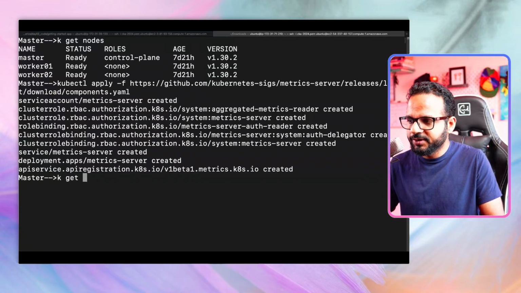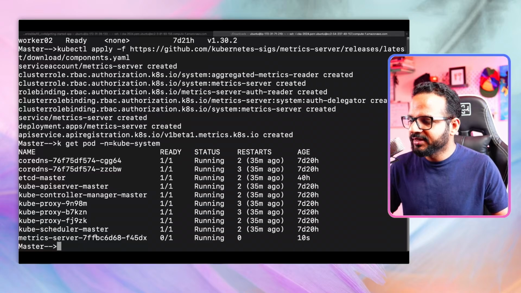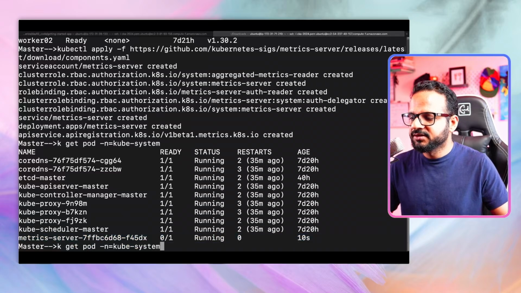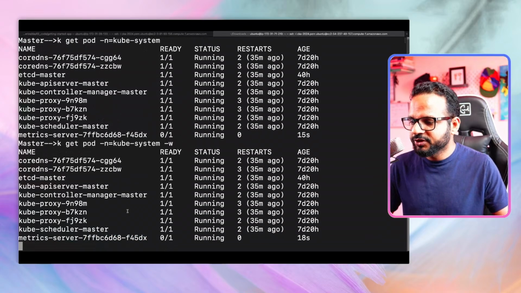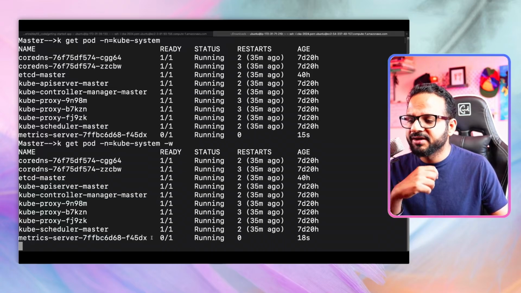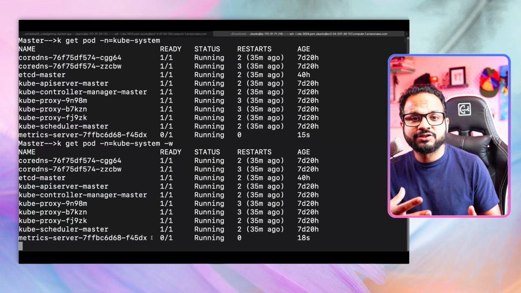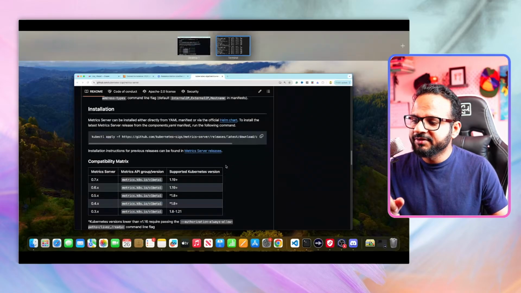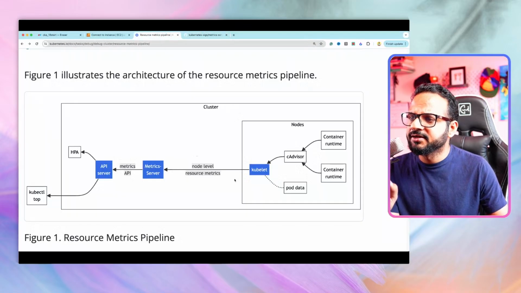So now if I do kubectl get pods in the kube-system namespace, I should see something called metric server. Okay, it's getting up now. Let's do a watch on it. It would take maybe a few seconds or a couple of minutes to be up and running. And once this is up and running, and if we wait for a few more seconds or minutes, it will start exposing the metrics. So how it will expose the metrics, I'll just keep it waiting while I'm explaining the concept.